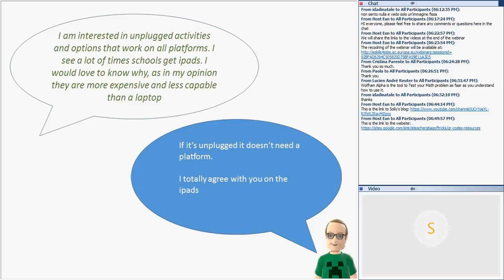And on iPads, I agree with you here. I think a lot of schools have spent a lot of money on iPads, and they're trying to deliver a computing curriculum with them, and there's such a limit in terms of what you can actually do with those devices in terms of the computing curriculum, especially this coding aspect. I think that's the reason why we're getting a lot of Scratch and a lot of Python.